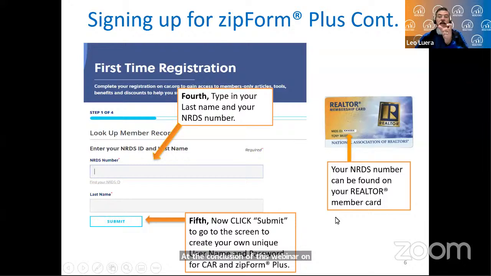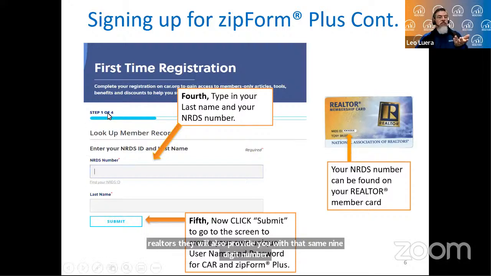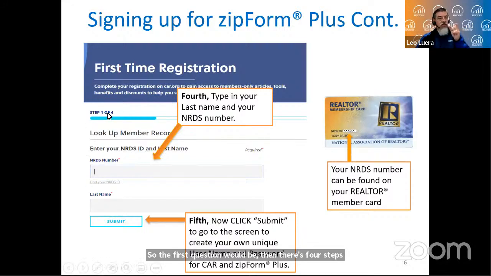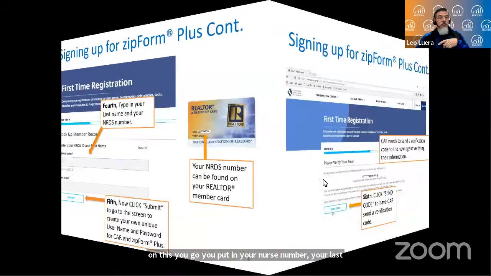Also, if you have received in the mail your membership card from NAR, the National Association of Realtors, it will also provide you with that same 9-digit number. So the first question will be, and there's 4 steps on this, you put in your NERDS number, your last name, and then click submit. That way you go to step number 2.